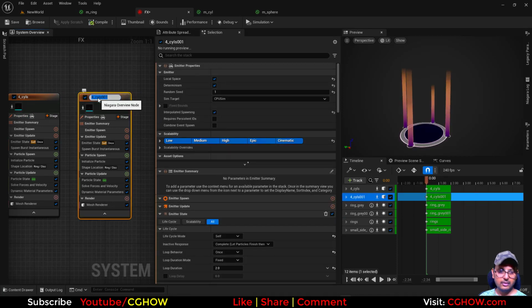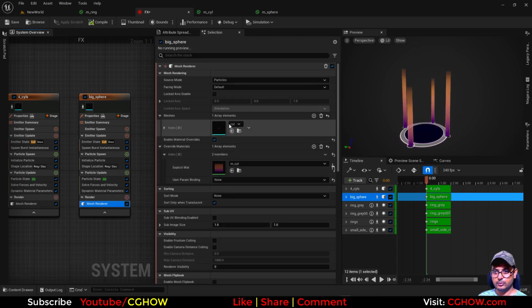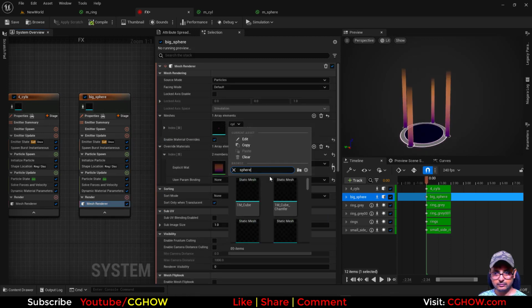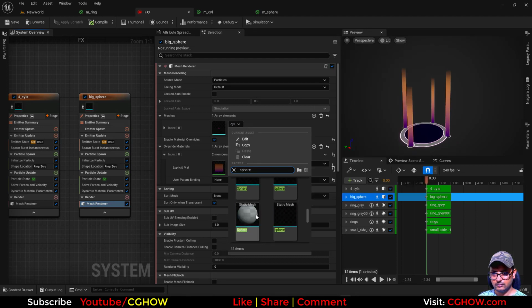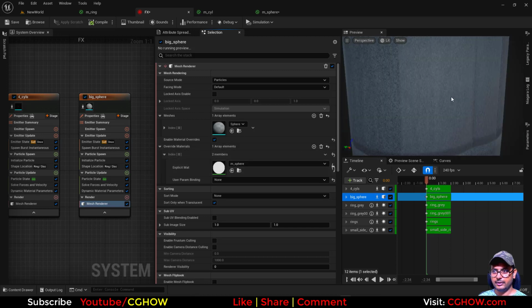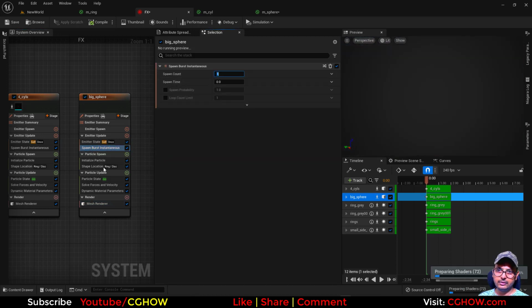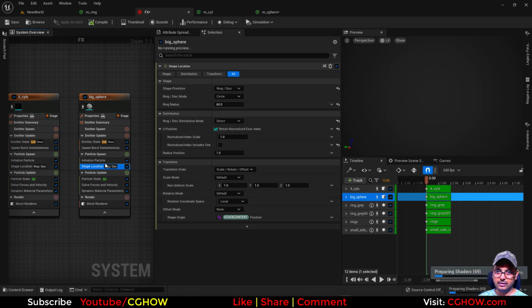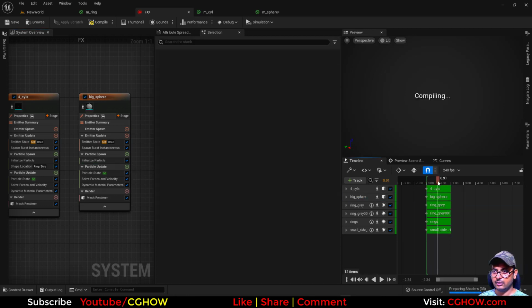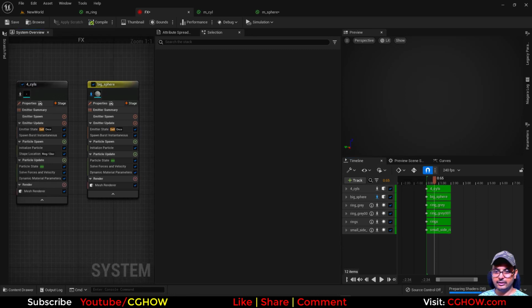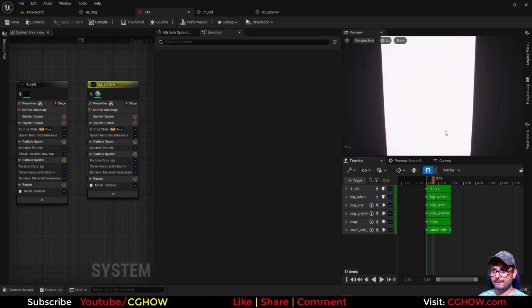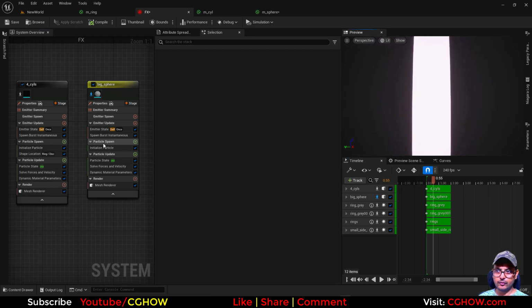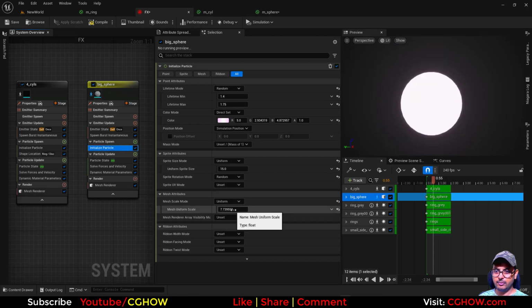Control D. This will be my big sphere. And I'll just use a sphere mesh here, like this one. And use that material here. I just need one and I don't need this thing. I'll just delete this shape location. Let it compile and I'll isolate this, let it compile. Because of the size, let's make it uniform.